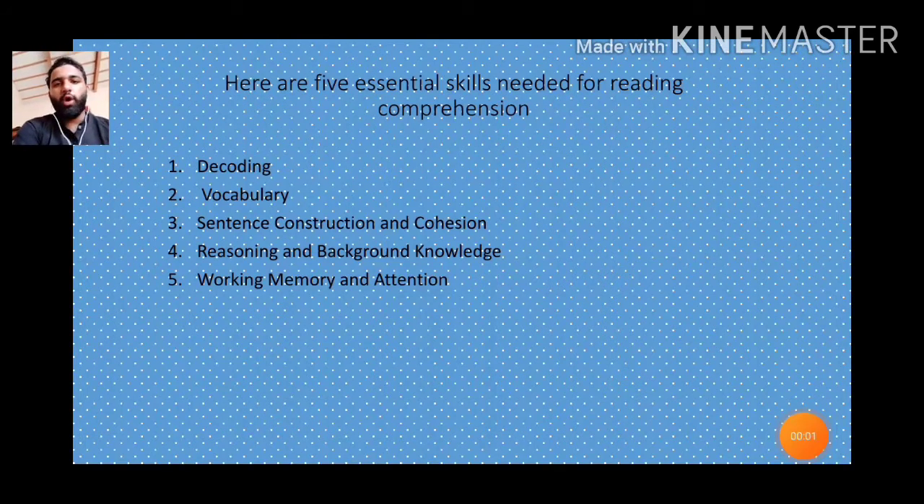Here is my another topic, the skills needed for reading comprehension. Here are 5 essential skills needed for reading comprehension. The first one is decoding. Decoding is a vital step in the reading process. Kids use these skills to sound out words they have heard before but haven't seen written out. The ability to do that is a foundation for other reading skills.